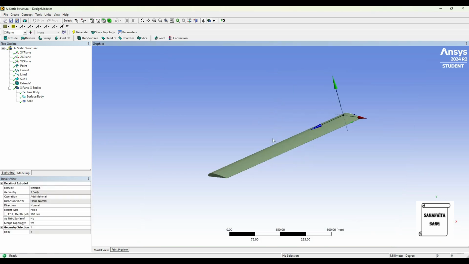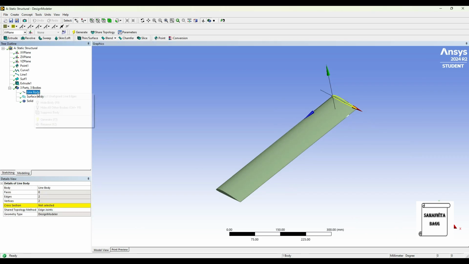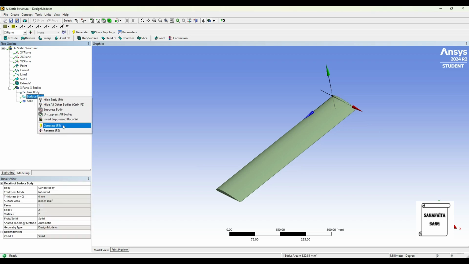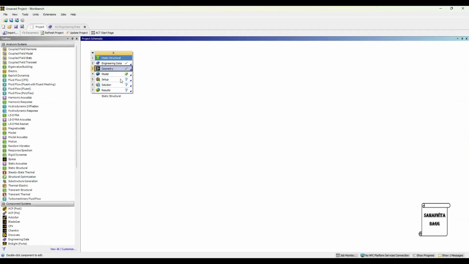If you click on look at, you'll be able to see this entire airfoil. I'll go to line body and right click, suppress body. I'll go to surface body and suppress it. Then I'll close this geometry. I'll go to model and double click.